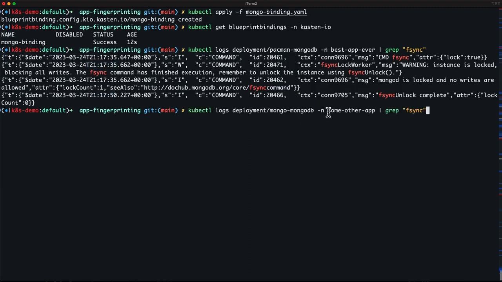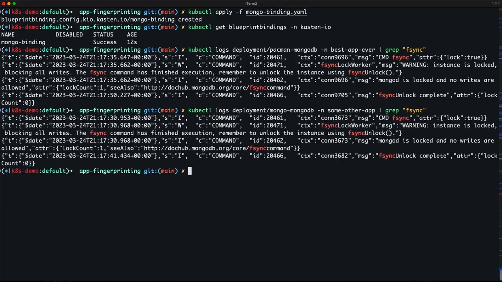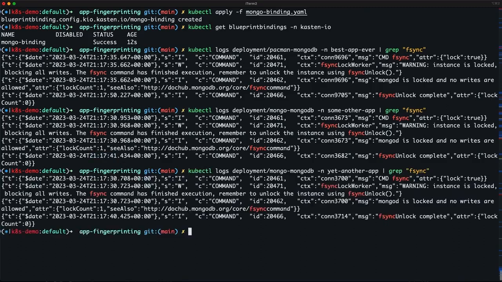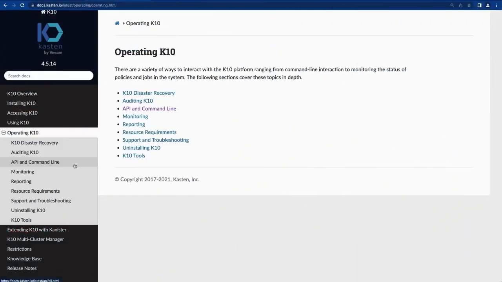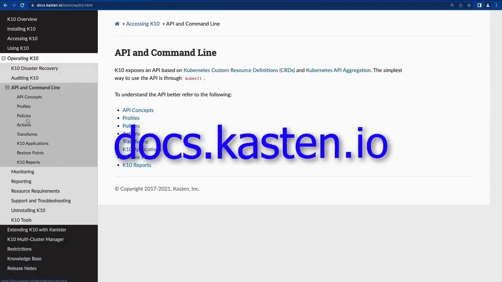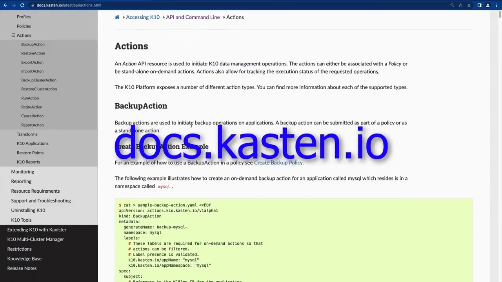As new applications are added to the cluster and 3 quickly becomes 30, hopefully you can see how app fingerprinting can help you scale your operations and ensure you can restore your critical data with confidence. To dive deeper on configuring blueprint bindings, check out docs.kasten.io.